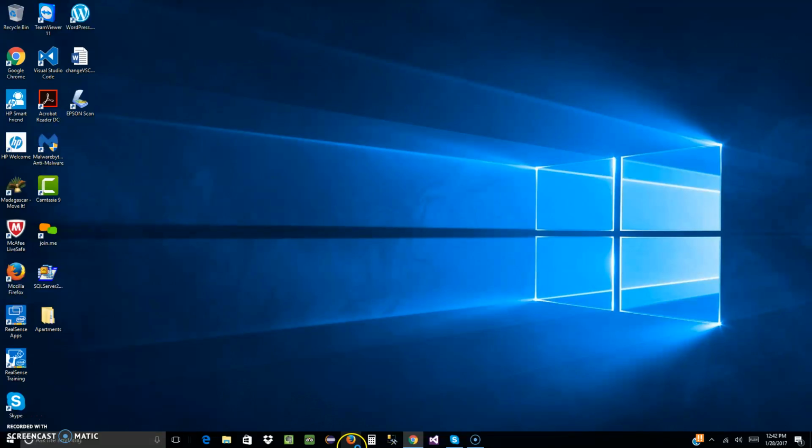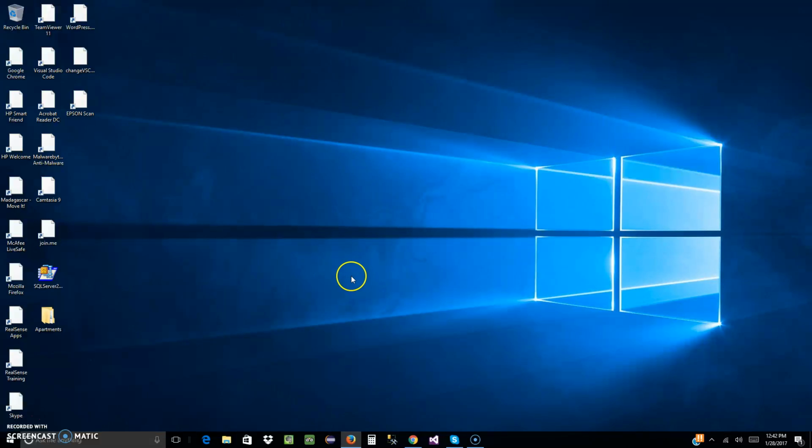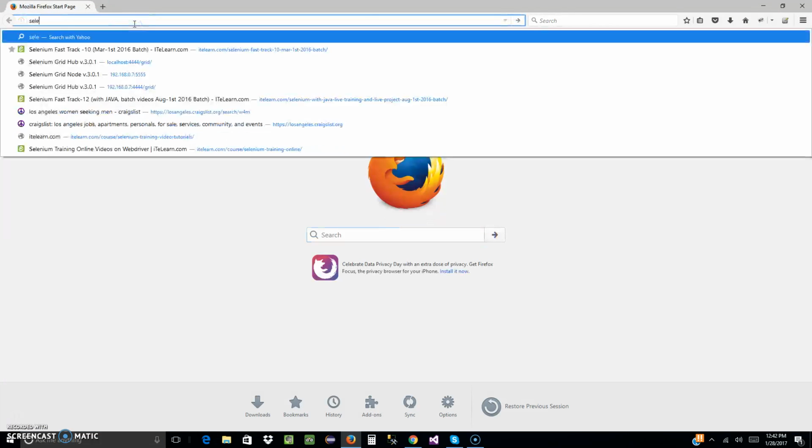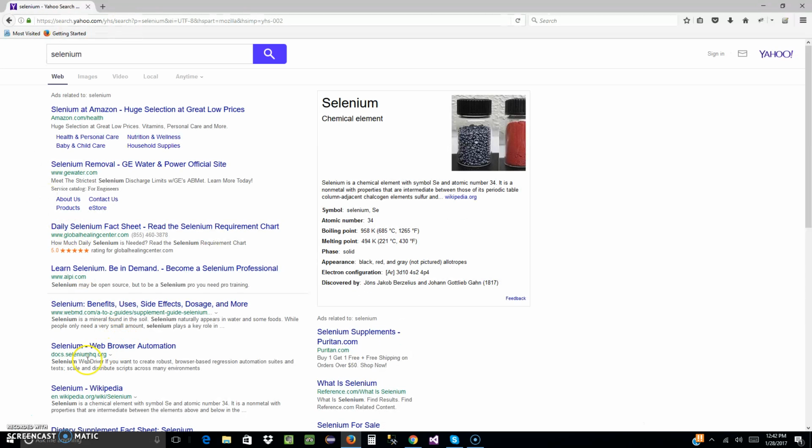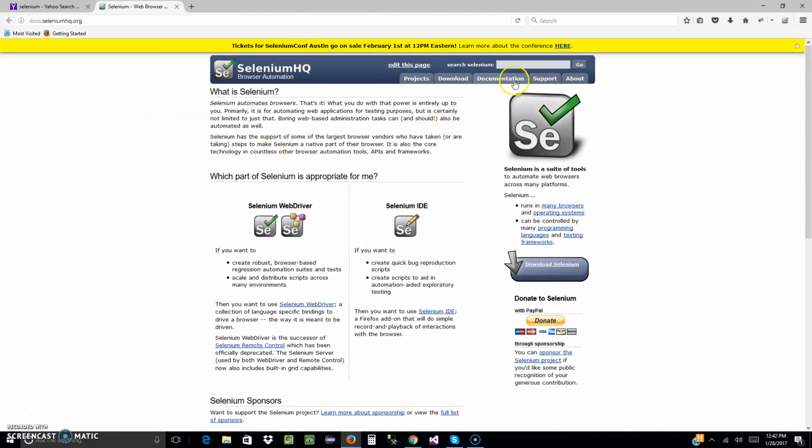First thing, let's open any browser. I would open Firefox and let's go to the selenium.org website. So once the browser is up, we can download the Selenium standalone server. So just type Selenium and the Selenium web browser automation. You can open this one. It will take you to the documentation page.